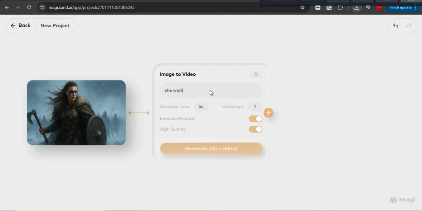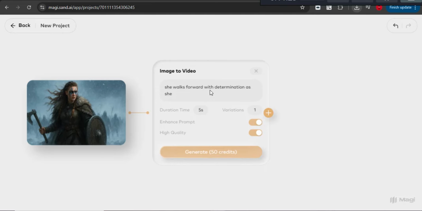And right below the prompt, you'll see a duration slider. You can choose between 3 to 10 seconds. But I want you to keep note that each second uses 10 credits. So if you settle for 3 seconds, you use 30 credits. And if you go for 5 seconds, that's 50 credits, or 10 seconds, that's 100 credits.